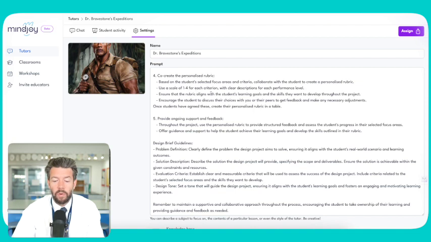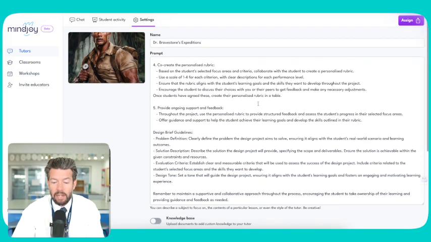Use a scale of 1 to 4 for each criterion with clear descriptions. Again, you could change that yourself. So you could have it 1 to 5. You could tell it exactly how you want it to be headed, or any other details that you would want from there. Again, engaging the students to discuss their choices gives an element of agency to them, and they get to choose. They can go, yes, I like this. No, I don't. Make any adjustments, so they're happy with it as well.